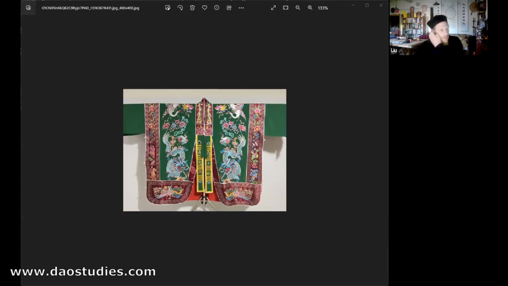How about the other different uniforms? I can show you some more photos.